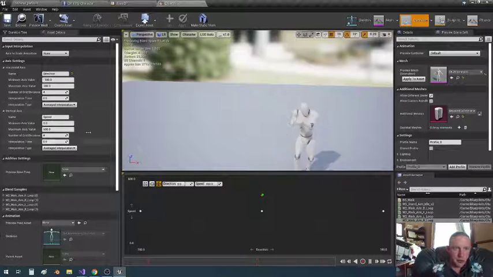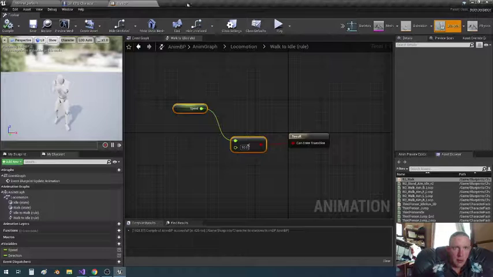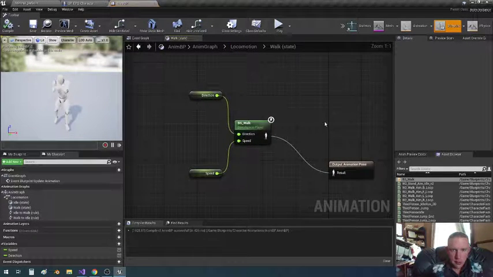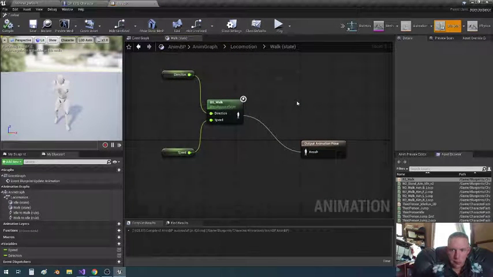By the way, 600 units is the max your character can walk, if anyone was wondering where 600 comes from. The spacewalk, yep, that's right.